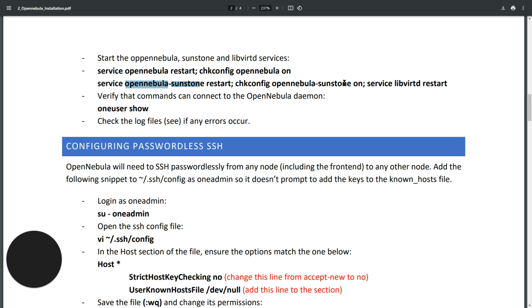Restart and set it to on, and then finally we need to restart the libvirt service. This is the software on your operating system that manages any virtual machines that are running on the system, and it handles the KVM virtual machines as well that you will use later on.